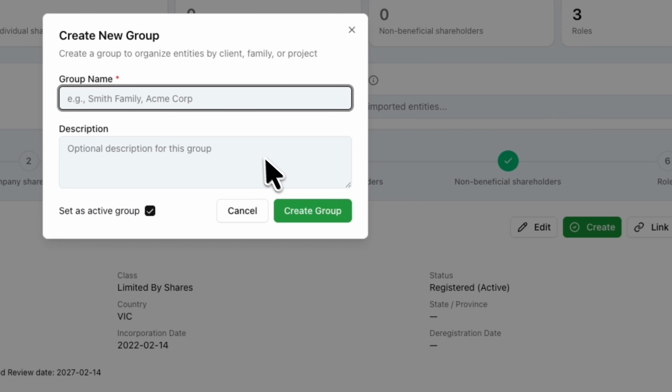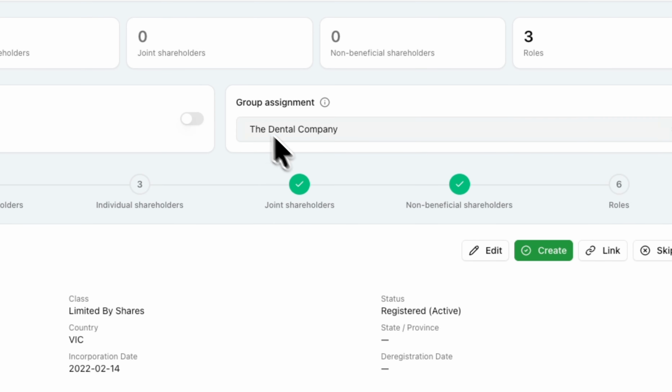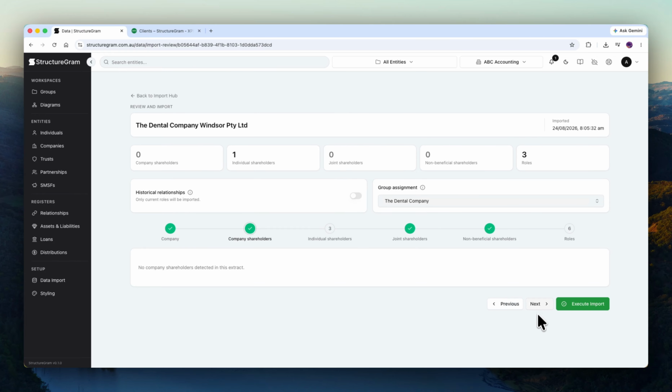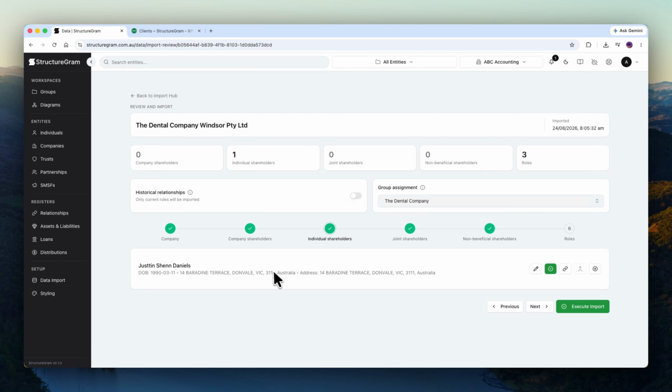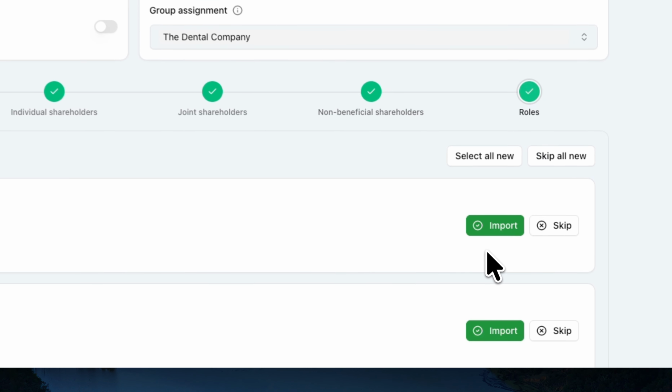So I'm going to create a new group actually, and we'll just call this the dental company. Spell, and then hit create. So that's created a new group that this information would be imported into. You can see that it's pulled the company name and the company details. Next, there are no company shareholders. There are individual shareholders, so this Justin guy, and then no joint shareholders or beneficial shareholders. So if there are some non-beneficial shareholders, it will ask you if you'd like to interpose a trust. But in this case, we don't have that, so we can just move on next to the roles.